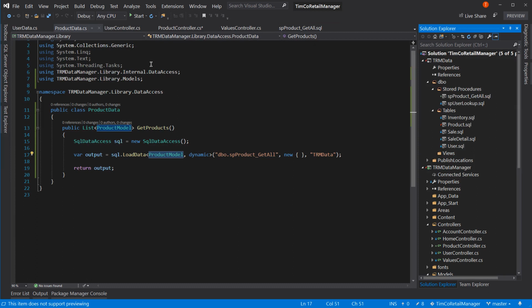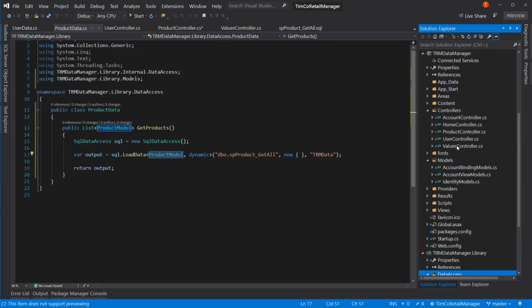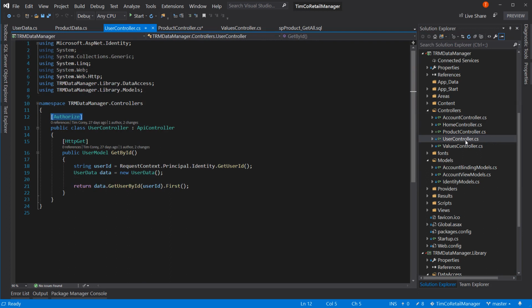So now we have this product data class and we have our get products. So that's inside of our data access library. Let's go look at, again, follow the pattern here. We'll go look at the user controller and see how it gets that right here.